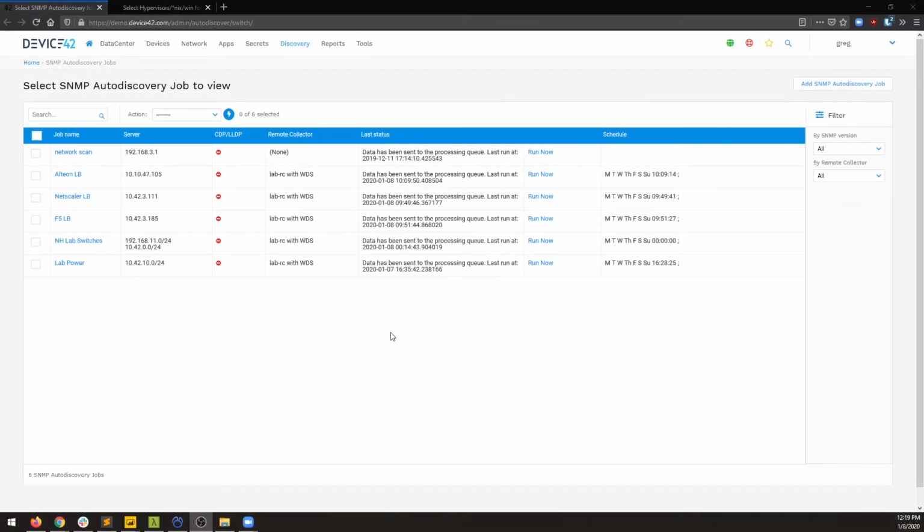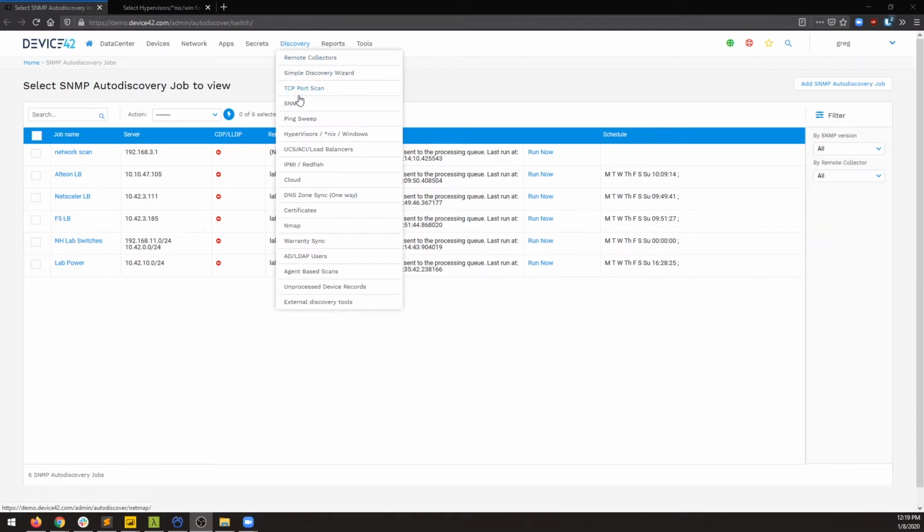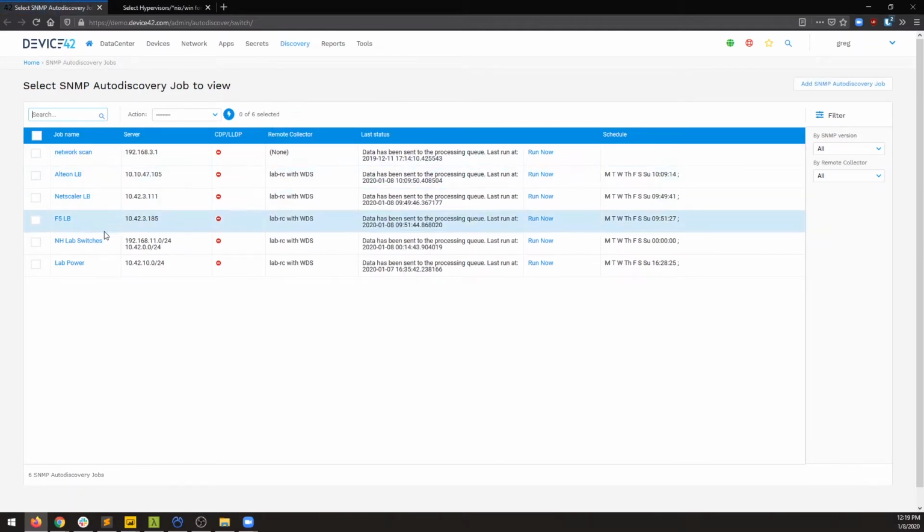In this video, we'll walk through setting up and configuring SNMP Autodiscovery jobs. From the Discovery menu in Device42, you can select your SNMP jobs. This will show you all of your current jobs, as well as their configurations and run schedules. Adding a new job is as easy as clicking the Add SNMP Autodiscovery job button.